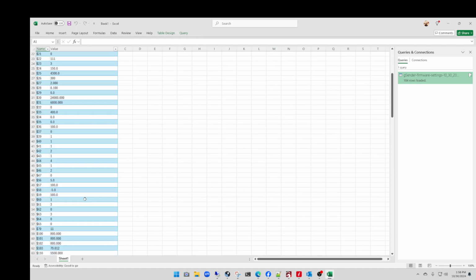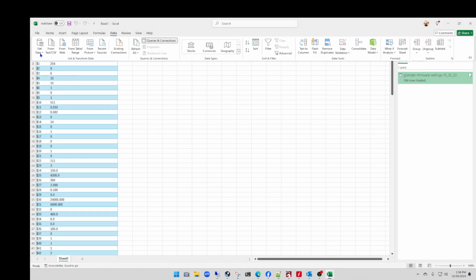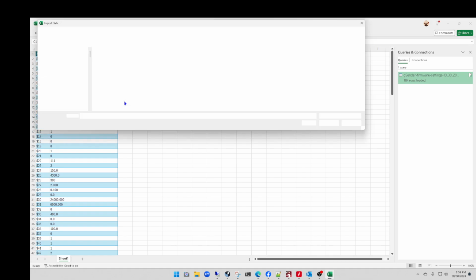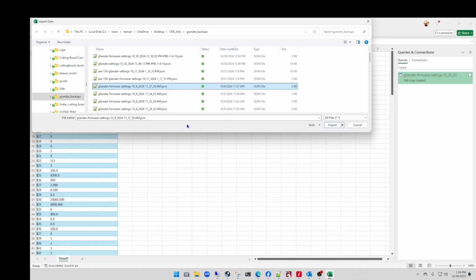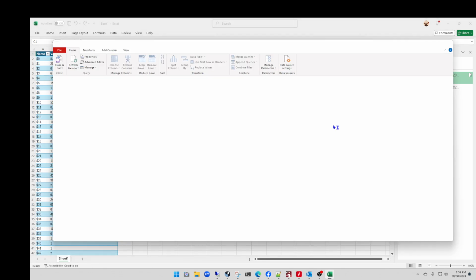Now here's all my firmware settings as of this afternoon, and if I want to compare that, my next step is to go into data and grab another JSON file, go back to my firmware backups, but let's go back until, let's say, October 8th. Looks like I made some changes on the 8th. I was probably working with somebody changing some values. So let's take a look at what we changed. I'm going to go ahead and import this. Now here we come in.